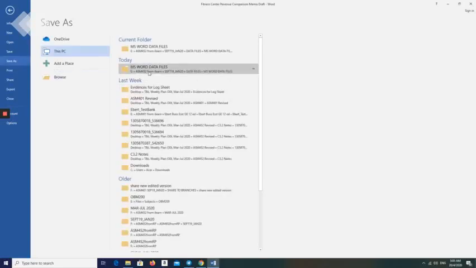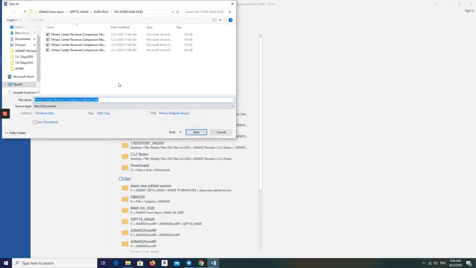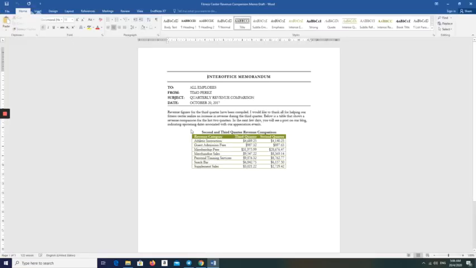Revenue comparison memo draft, and then you need to save it as other names. Let's say I just save it here on the desktop. Okay, save it as Fitness Center Revenue Comparison Memo with comments and tracked changes. Okay.